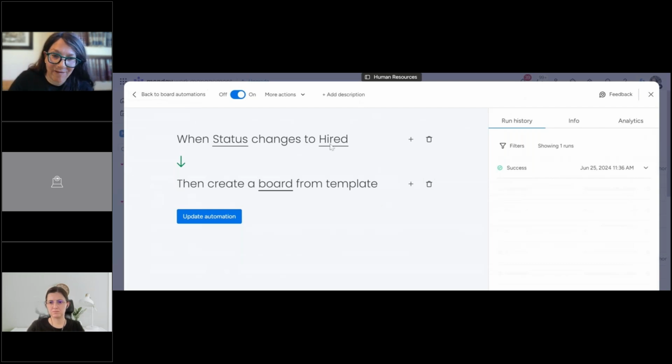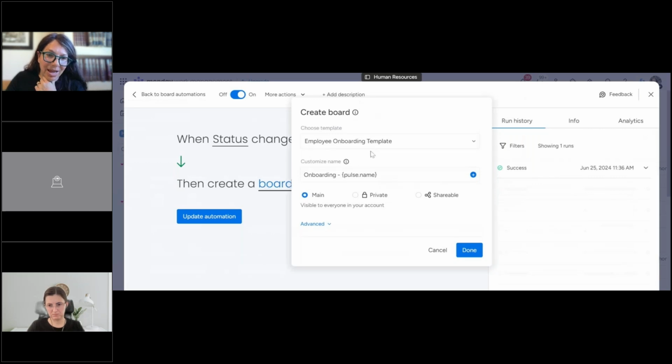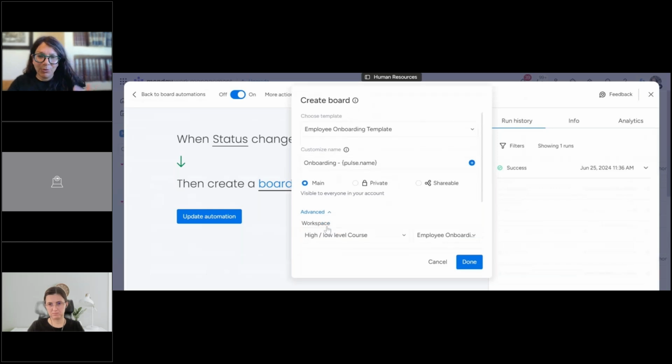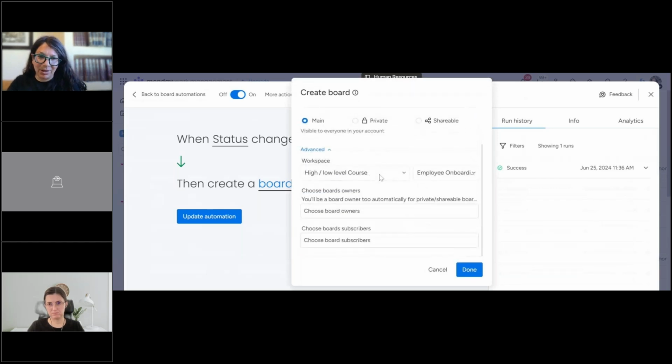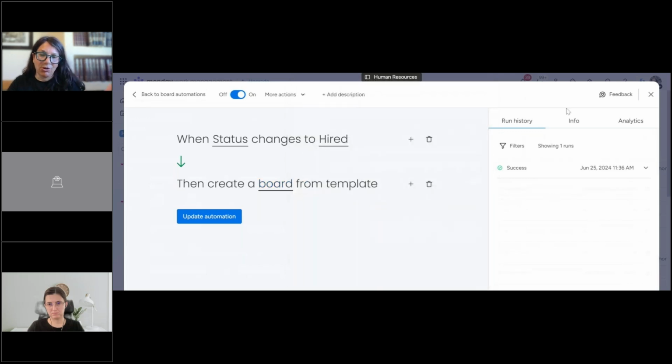So here I have my trigger. And again, I chose create board from template, and what I decided to do was pull in onboarding with the name of the person. And if you want, you can edit where it goes in terms of the workspace, in terms of the folder. You can choose owners. There's a whole bunch that you can do.